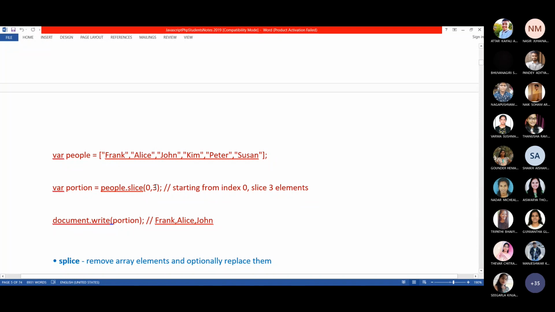So the first parameter of the slice method is a number, and that number should be the index of any of the elements. What about the second parameter of slice? That is the number of elements. This is not an index value. This is the number of elements. So if I mention 3 here, there are 3 elements.